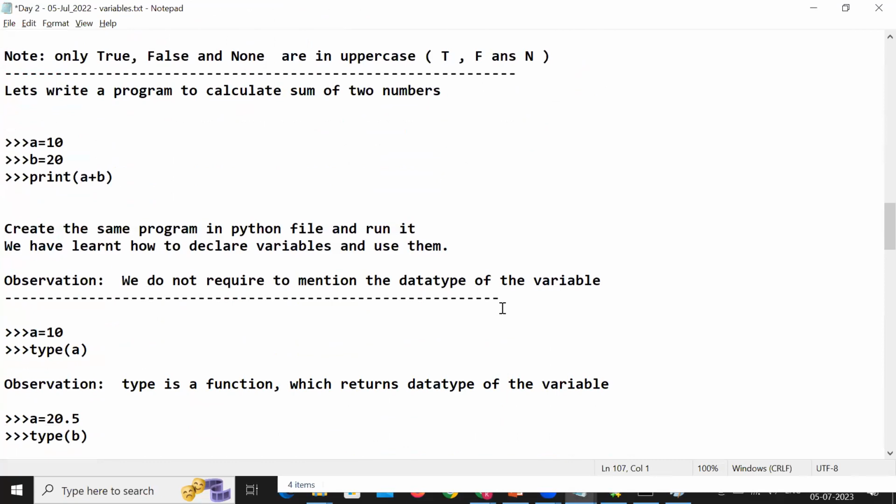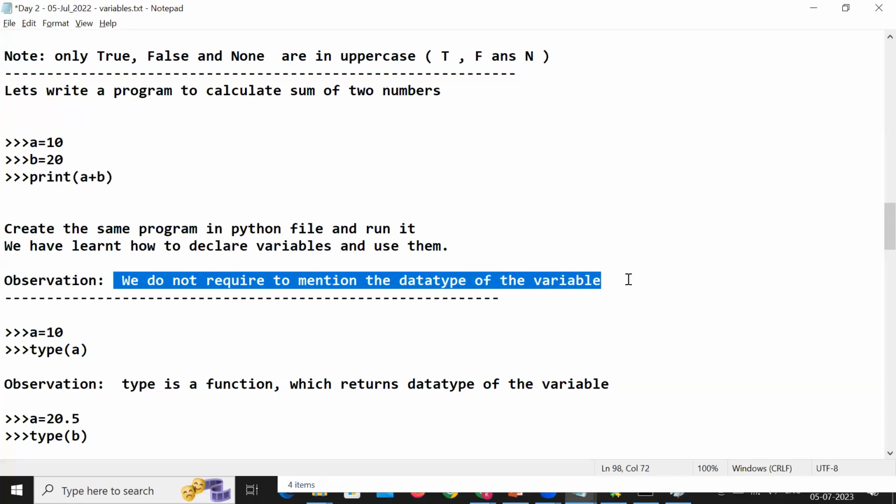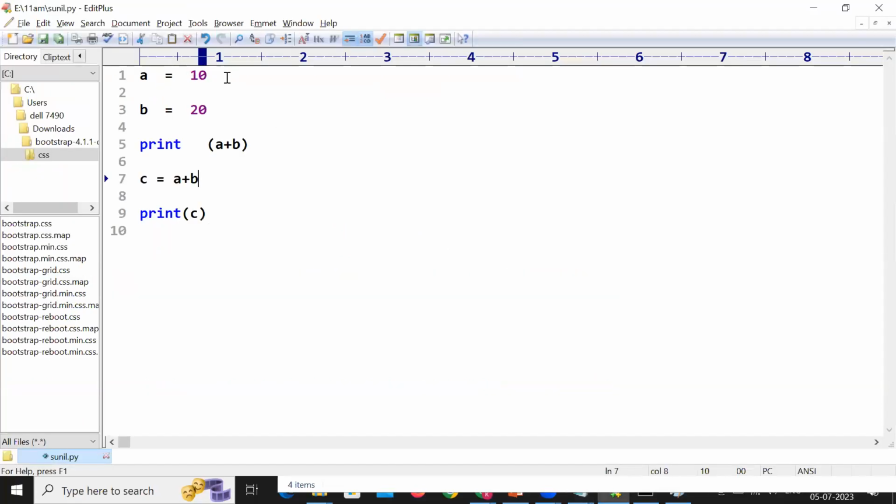Very important point. Observation: we do not require to mention the data type of the variable. My dear participants, observe line number 1. The name of the variable is A. I am storing 10 in the variable A.